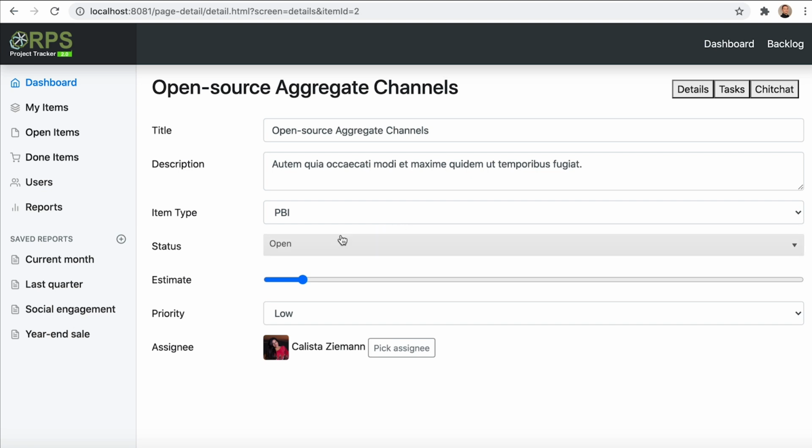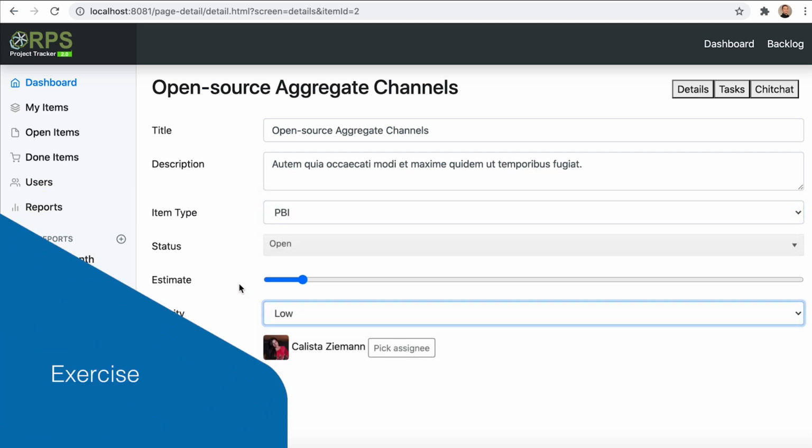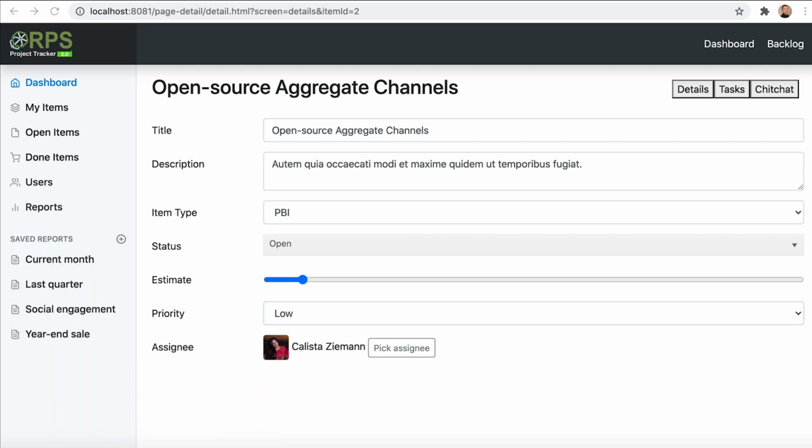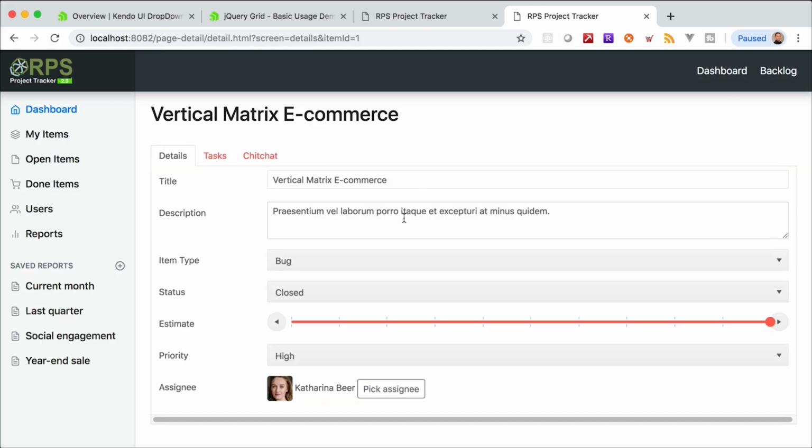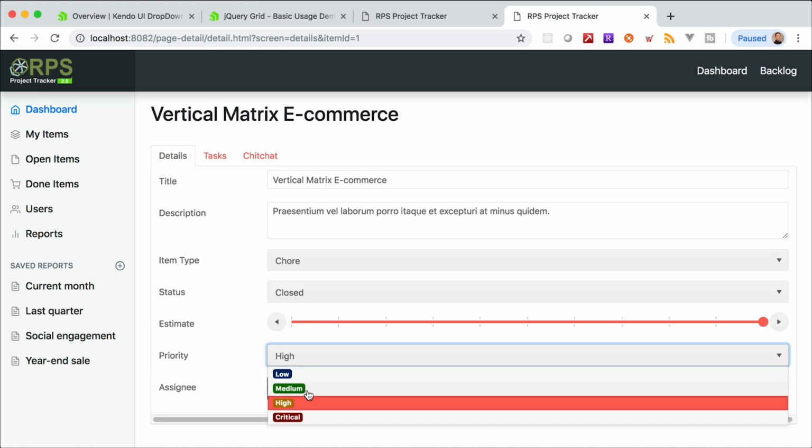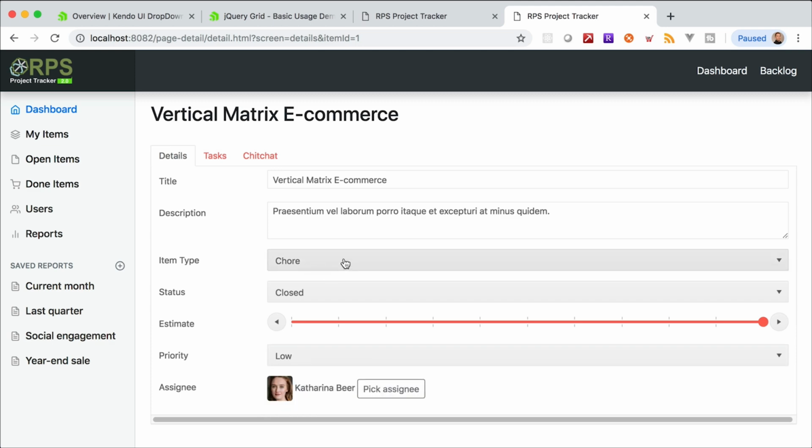There are two other drop-down lists here. These are for you to do, but we'll do them together, of course, in the next lesson. But I'd like you to try and do this yourself for the item type and the priority. There's one catch. Let's take a look at the finished product here. If I go to the details page here you'll see that the item type actually has icons in there. And the priority has these bootstrap badges. So make sure you implement that as well.